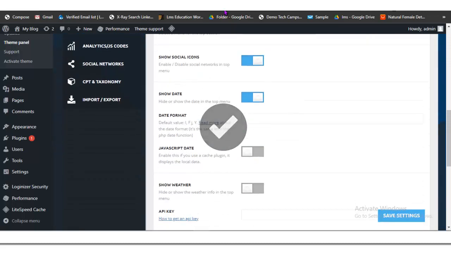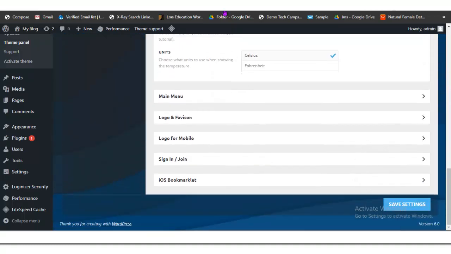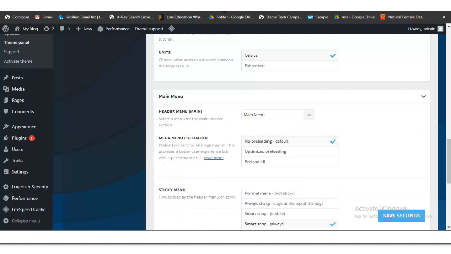This is the part where we change your logo and favicon. You can come here, it's your menu. The header menu is your main menu. This is your logo and favicon. This is the logo you have there.